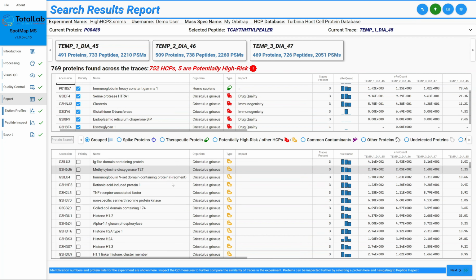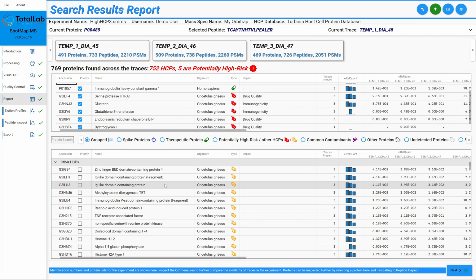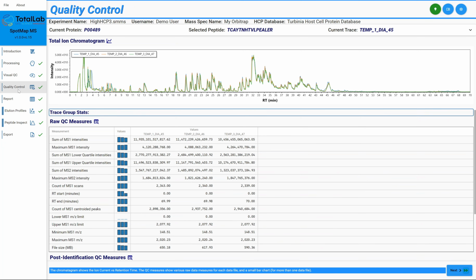So this is what you would see, and from here you can make a lot of decisions and a lot of assumptions without having to process all of your data. But if you do want to run through your data with a fine-tooth comb, we've got lots of different quality control measures. So we've got the quality control step here, which shows you the total ion chromatograms laid over each other. And we can see a lot of our information here.